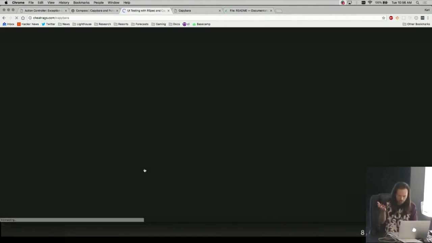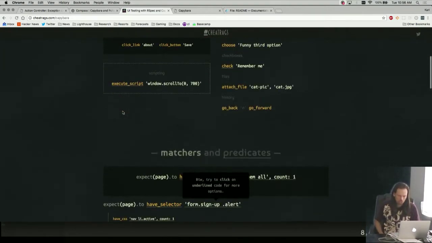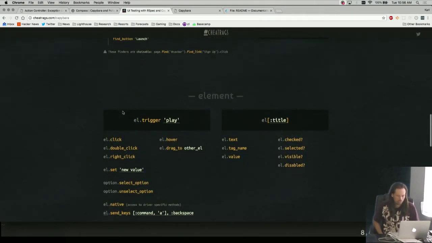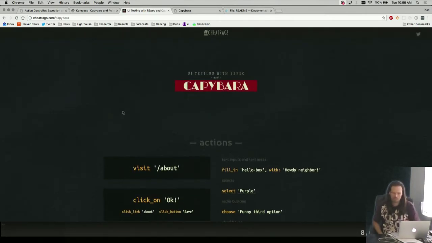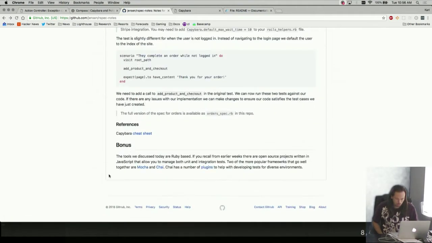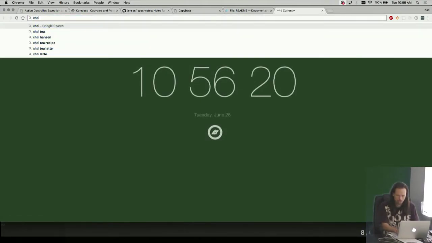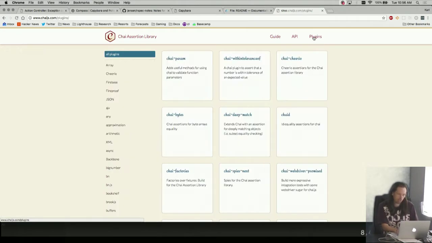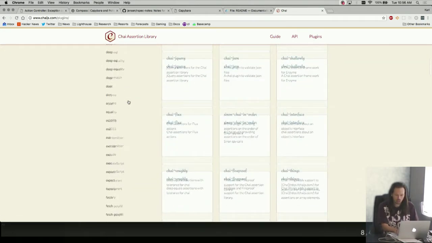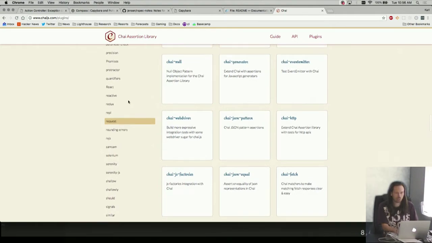Check this out. Here's a reference, Capybara cheat sheet. You could probably find other ones too if you want. It's a little bit nicer way to find the cool stuff you can do with Capybara. It's a link in the notes. Mocha and Chai are the tools we'd use in JavaScript to do a lot of the same things. Chai JS has plugins, and these plugins are ways for us to do different types of testing.